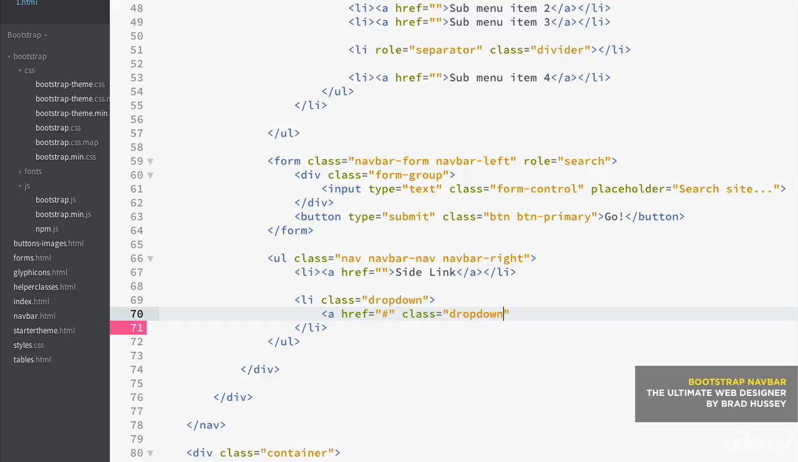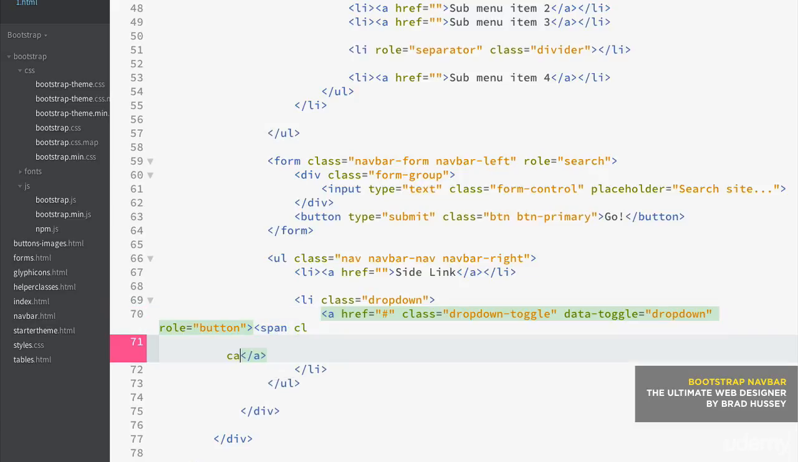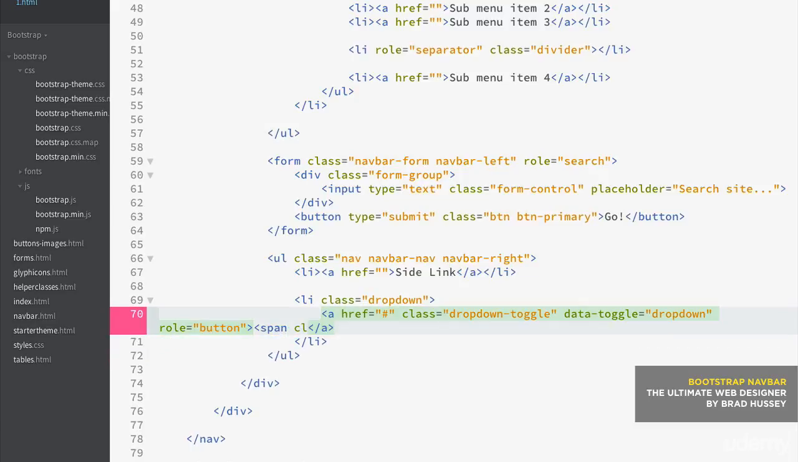Class dropdown-toggle. And data-toggle, we have to toggle something, the dropdown. There it is. And again, role button, like so. Telling it, hey, I'm not a link, I'm a button. And then span class, whoopsies, class caret. And close that span tag. And then before that, I'm just going to say account info. Why not?